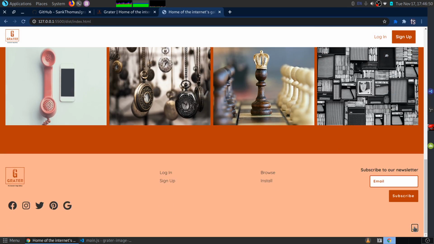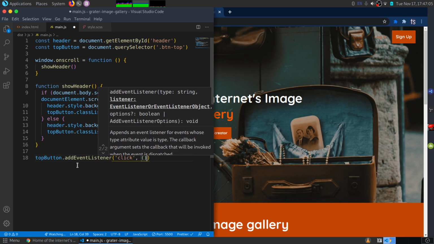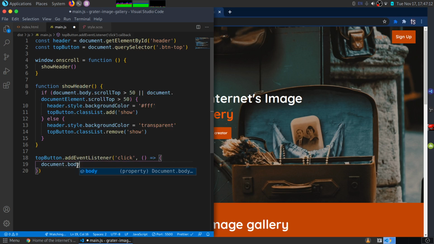Now you notice that this still doesn't do anything because we need to add an event listener on it, so that when the user clicks it, it actually scrolls to the top. So we're going to go back to the JavaScript and say the topButton, and we're going to add an event listener on it. We're listening for the click event, and using ES6 JavaScript, we're going to create another function and say document.body.scrollTop is equal to 0, and document.documentElement.scrollTop is equal to 0 as well.